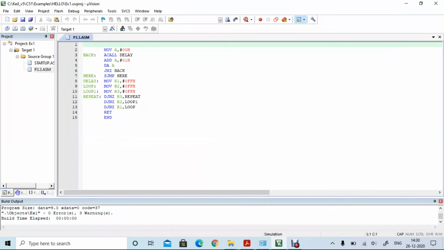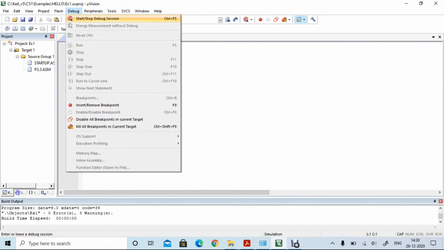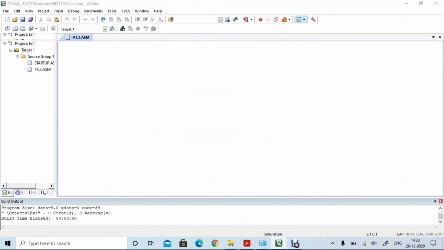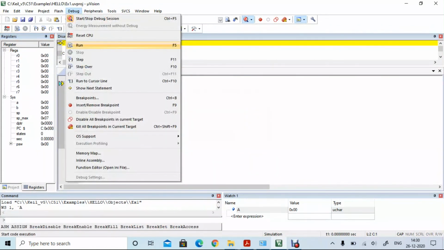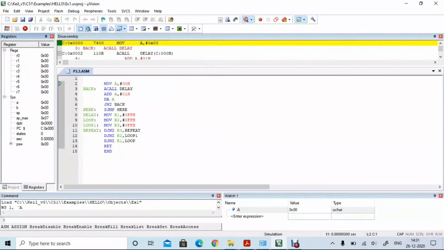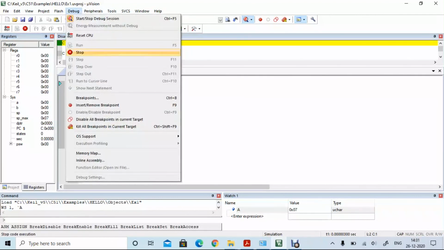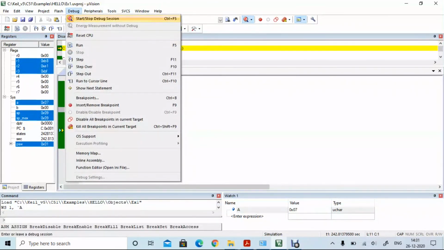Now we have to build the target. Click on the program file and press F7 on the keyboard. We are having 0 errors. Move to the next step, go to debug, start stop debug session, and then we can check the output in the accumulator. Go to debug and give the run command. We can see the accumulator is counting from 00 till 99, and once it reaches 99 it will be reinitialized to 00. Then we can stop the running and we can stop the debug session.